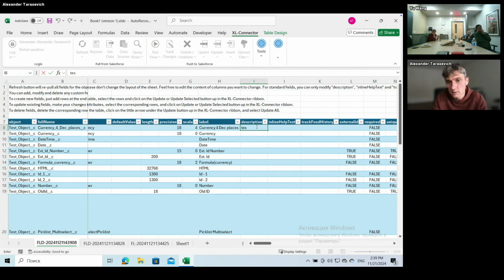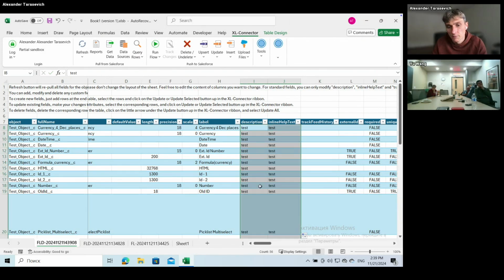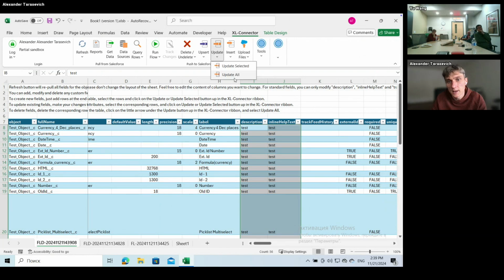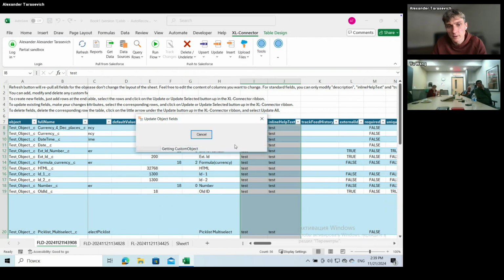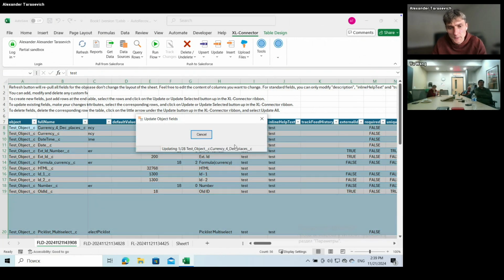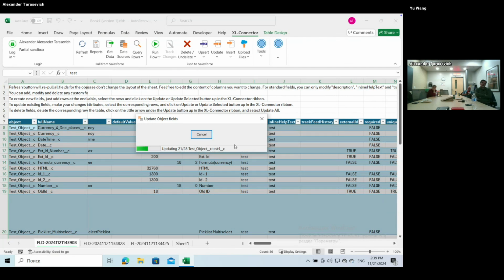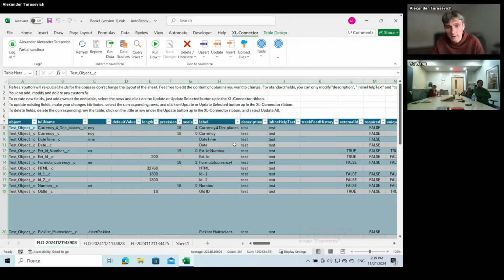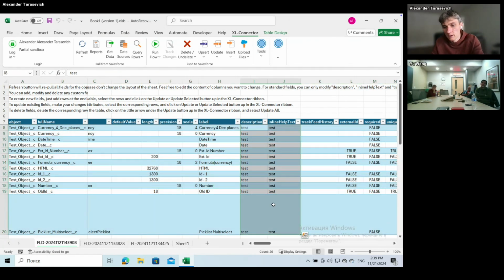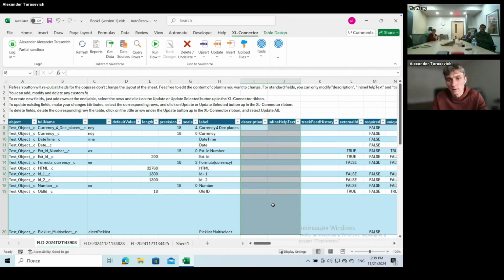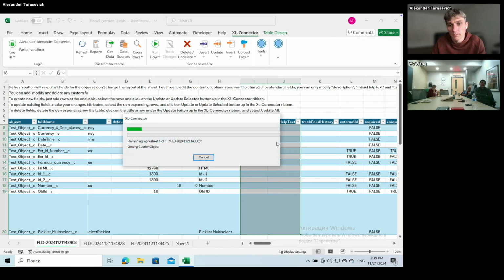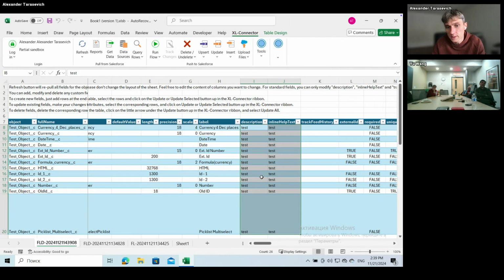Yeah. So I can do test, something like this. So this whole thing, and I can say update all. It's probably not going to work for all fields, but it worked. So if I delete this now and refresh, you will see that my help text and description got updated for all the fields.